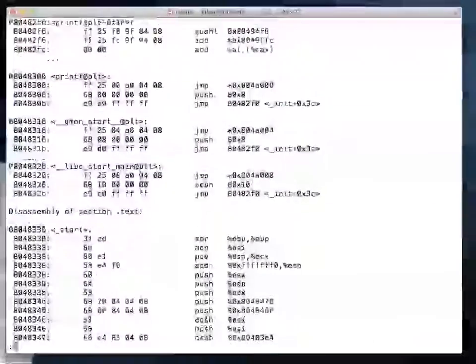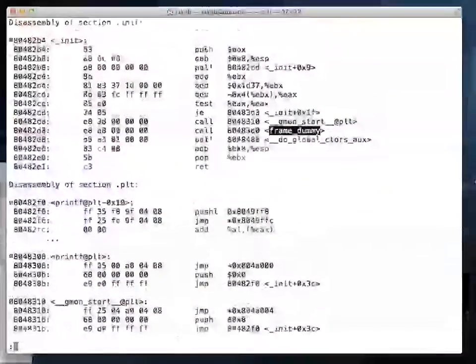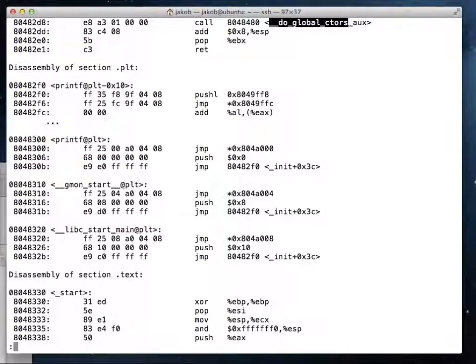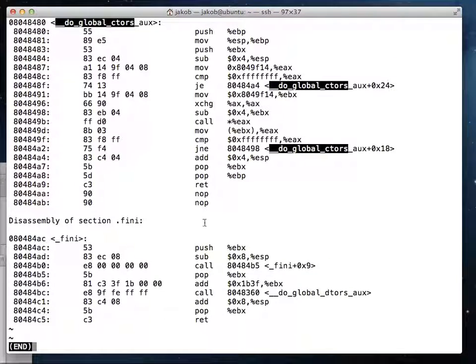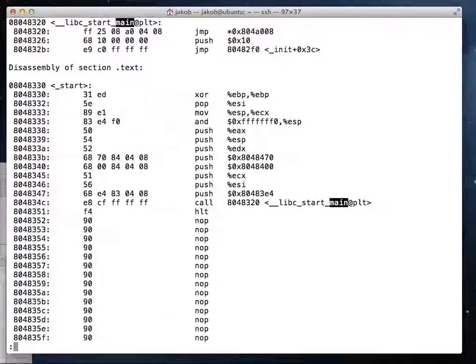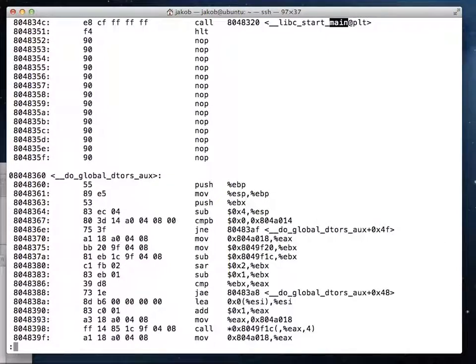Where was it? This was an init, right? Do global CTORs. Constructors. Maybe. That's not it either. Shall we see who's calling it here instead? See where it actually happens.